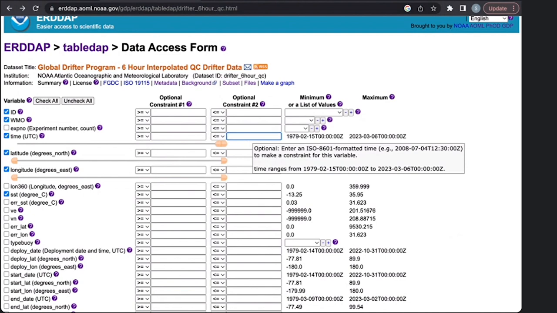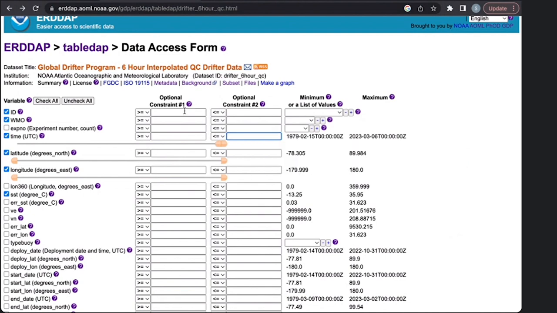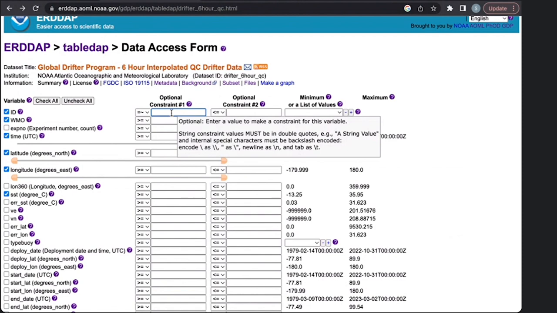Search for a singular drifter by ID. We're going to find this little greater than or equal sign and open the drop-down menu. We're going to select the equal sign tilde operator, or the second option from the top. And now we're going to enter the 15-digit ID number in double quotes with no spaces. We're searching for drifter ID 300-234-060-655-120. And we're going to close the double quotes.